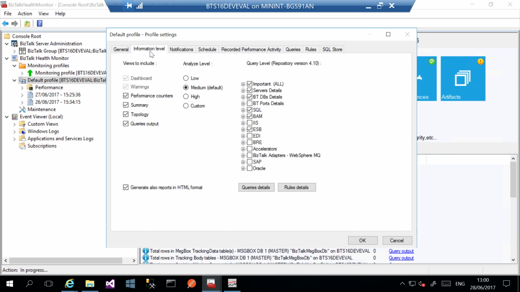And this is the information level, so how deep you want BHM to collect information. Some of these on the left-hand side, and the query level on the right-hand side, might not apply to you. If you don't use BAM, for example, you don't need to check it in the first place, or BRA, or any of the other accelerators.